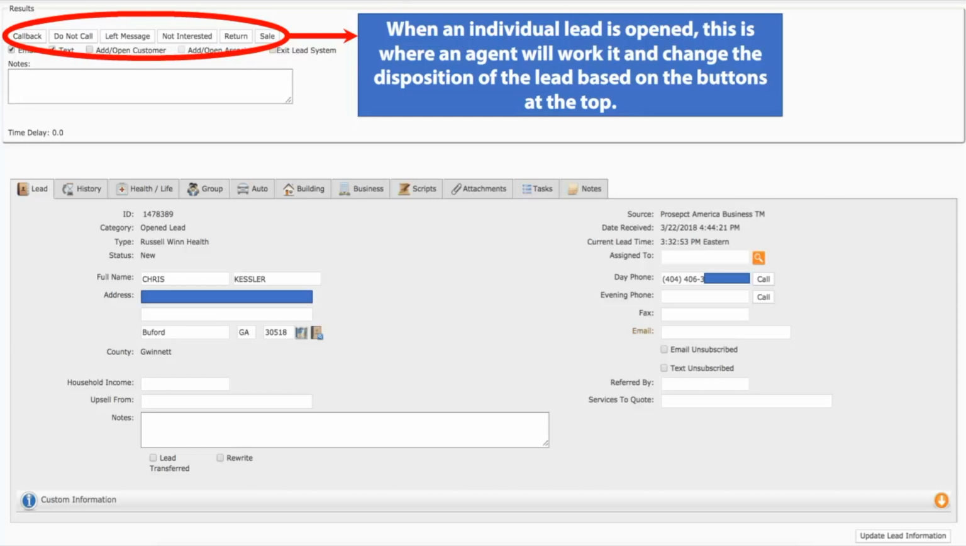Just a side note, when an individual lead is opened, the top is where an agent will work it and change the disposition of the lead based on those buttons. So here you'll see callback, do not call, left message, not interested, return, or sell. If you as a leader have a different disposition that works for you and your team, simply let us know. We can always modify those options.